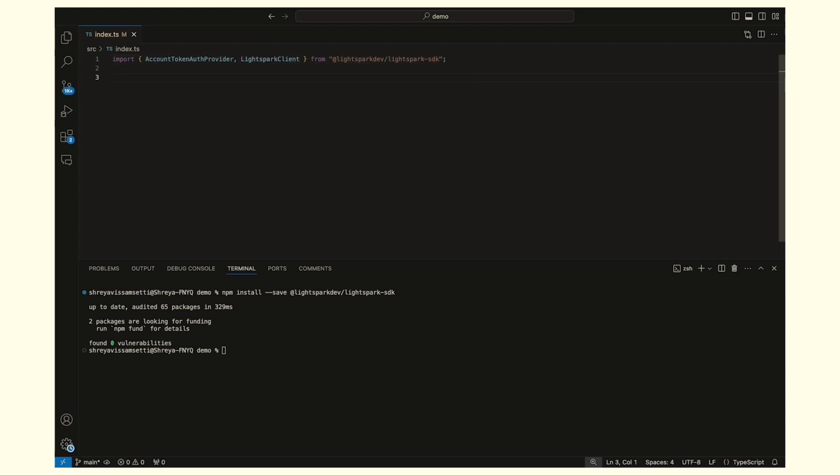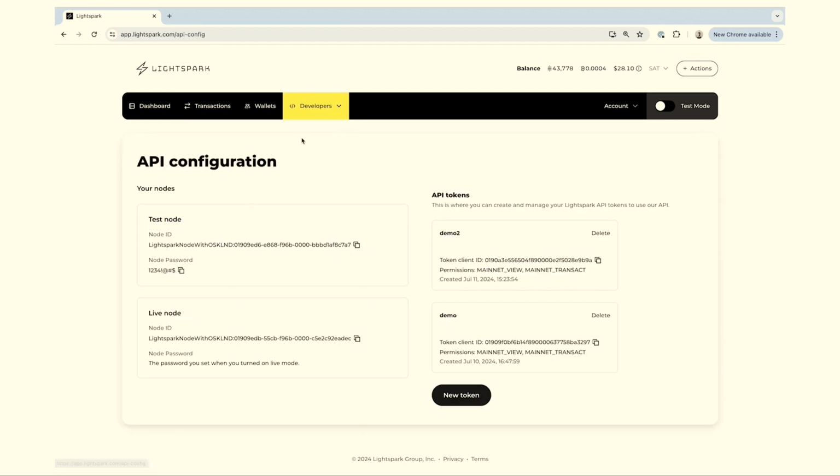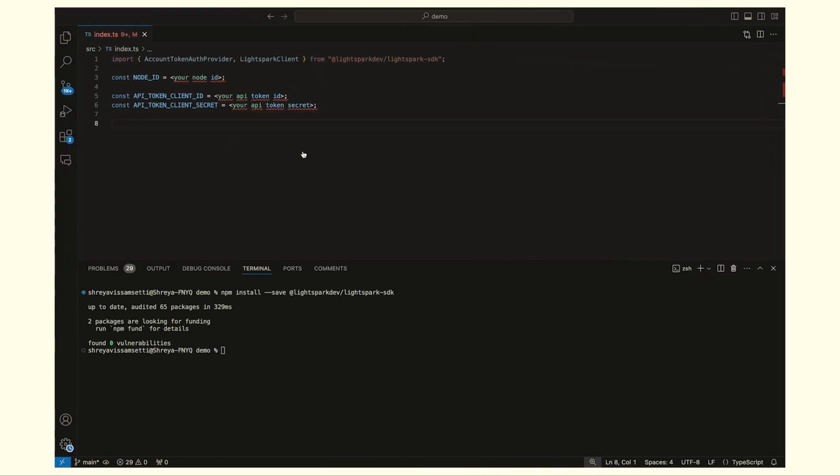Now let's add credentials. If you have these already from the previous video, feel free to skip this portion. First, we'll need the node ID. This identifies the node that we are going to be creating the invoice for. Then, we're going to need the API credentials, a client API ID and a client API secret. Let's get the rest of the credentials from the account dashboard. We're going to Developers, API configuration, and then we can copy over the node ID of our live node.